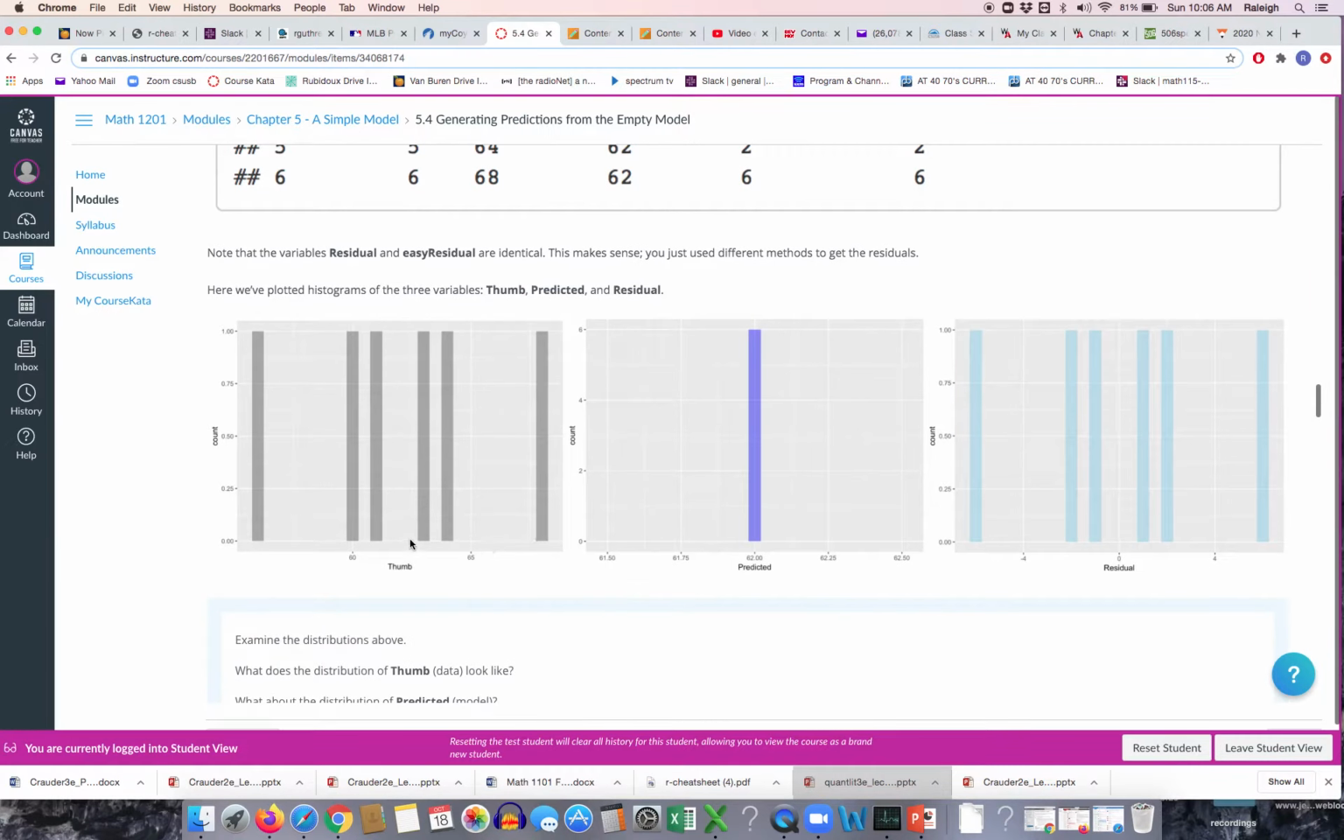With only 6 students here are the thumb lengths. We looked at this briefly before. The predicted is one number. Kind of a boring graph. Notice the count is suddenly 6. That may be a little difficult to see, but that's a 6 instead of a 1. So a little bit different scale. And then the residuals have the same shape as the first graph. They're just centered differently. So they put the center at 62. Here the center was at 62.